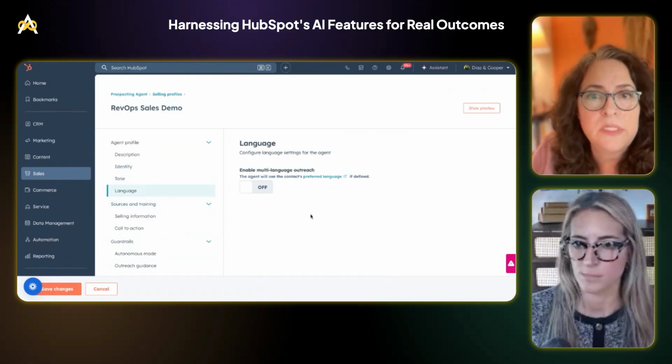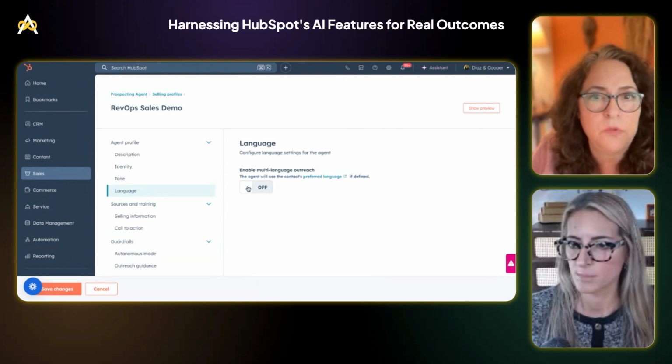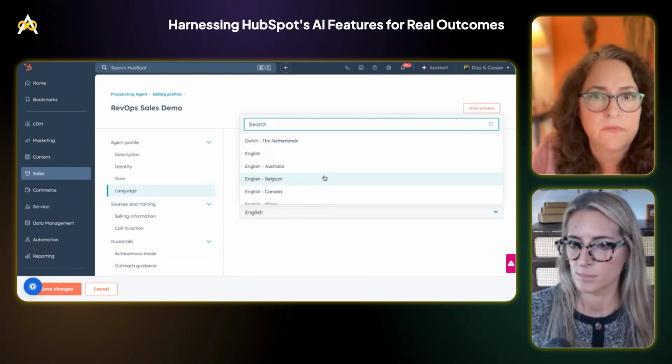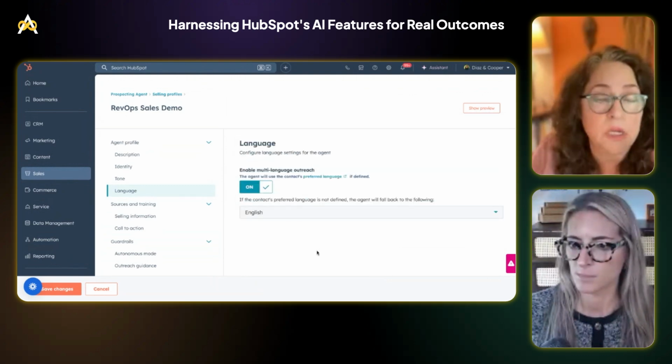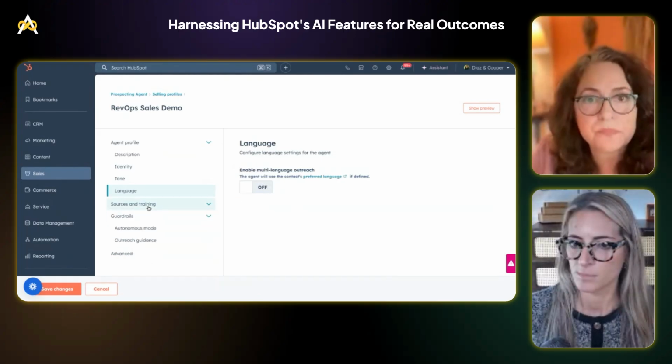And then this is the multi-language outreach, which is in beta. But if you were to toggle it on, you could select the different languages depending on the language of the person that you're reaching out to.